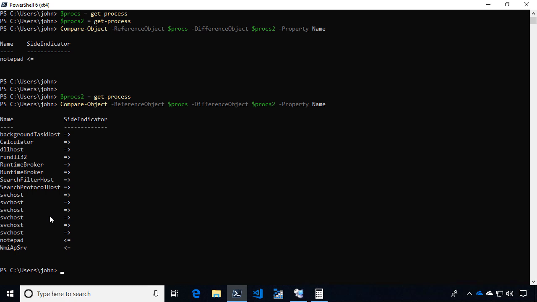And think about, I could use this for an array of names. I could use it for Azure AD accounts. There's really no limit, but it's super powerful. And I can use that side indicator to work out, well, where is it, where isn't it, and then act on that accordingly.